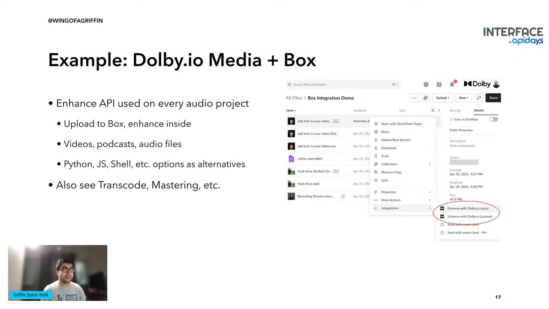This is going to be a really nice tool to make sure that you're taking advantage of something that you're actually building so you can see what the actual use case and what the developer experience is going to look like and can continue making it go through, where we are able to enhance within Box, but you can also do it in Python, JavaScript, Shell, and so on as alternatives.